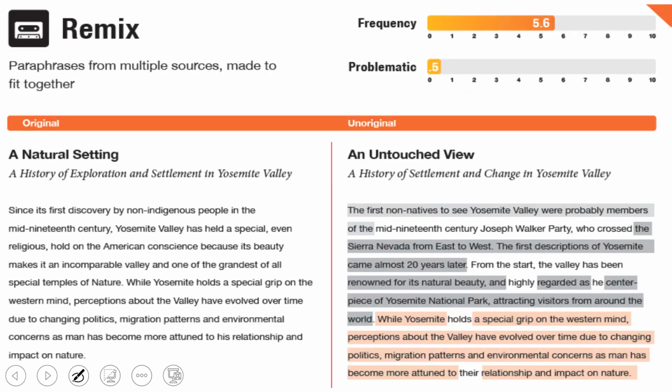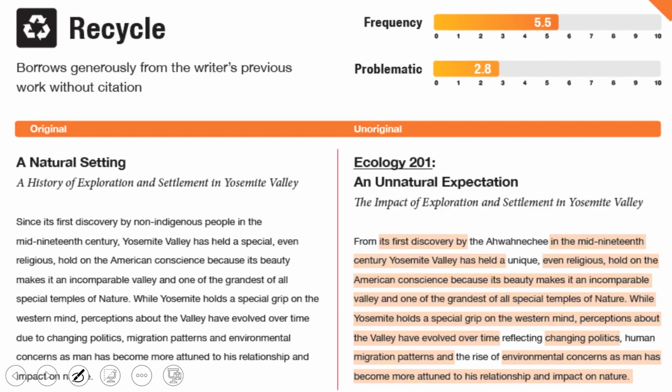Remix is paraphrases from multiple sources made to fit together. Like if you see here, this is the original one and this is the submitted one. Here we have three different sources and it is almost exactly copied. If this is from one person, this is from a second place, this is from a third place. So multiple sources have been exactly copied and pasted to make a final note. That is called remix, made from multiple sources. Its frequency is 5.6 out of 10 and its problematic score is 0.5.